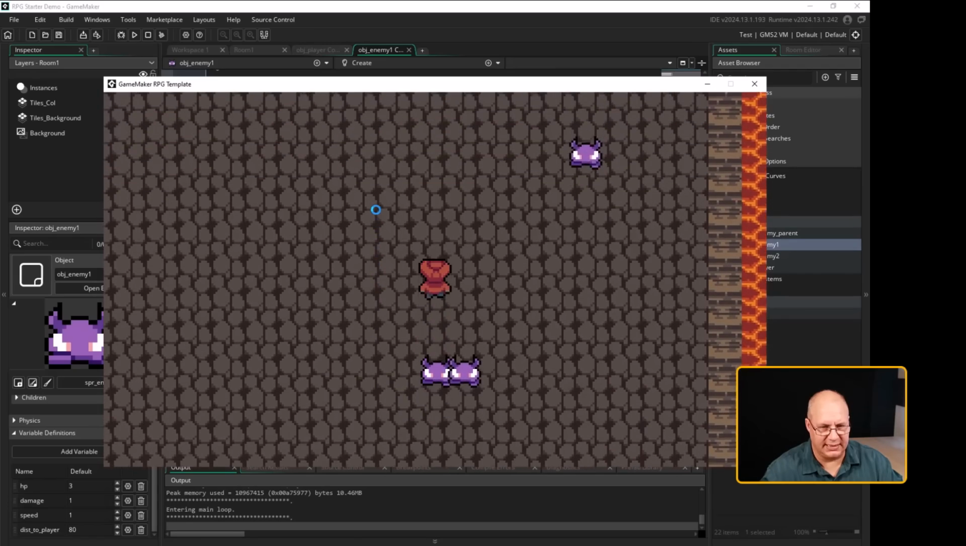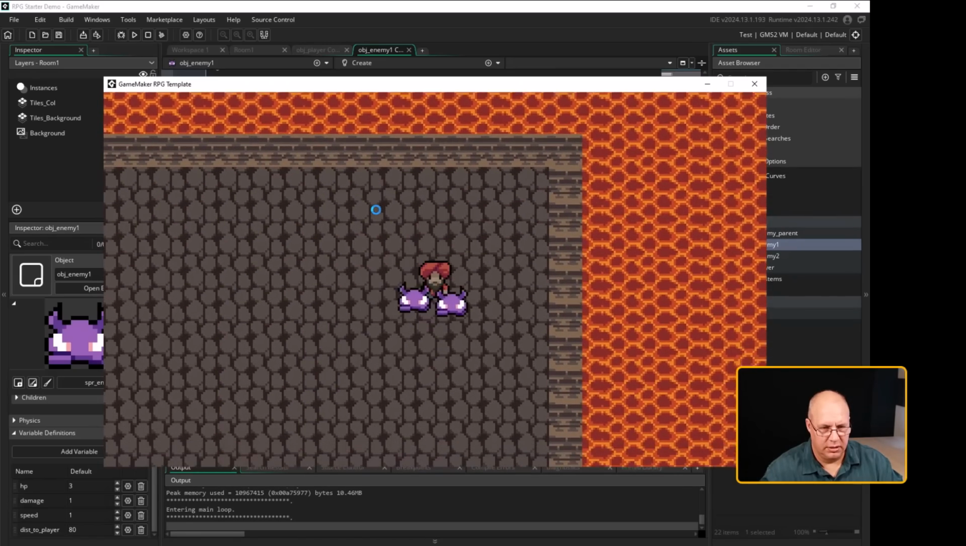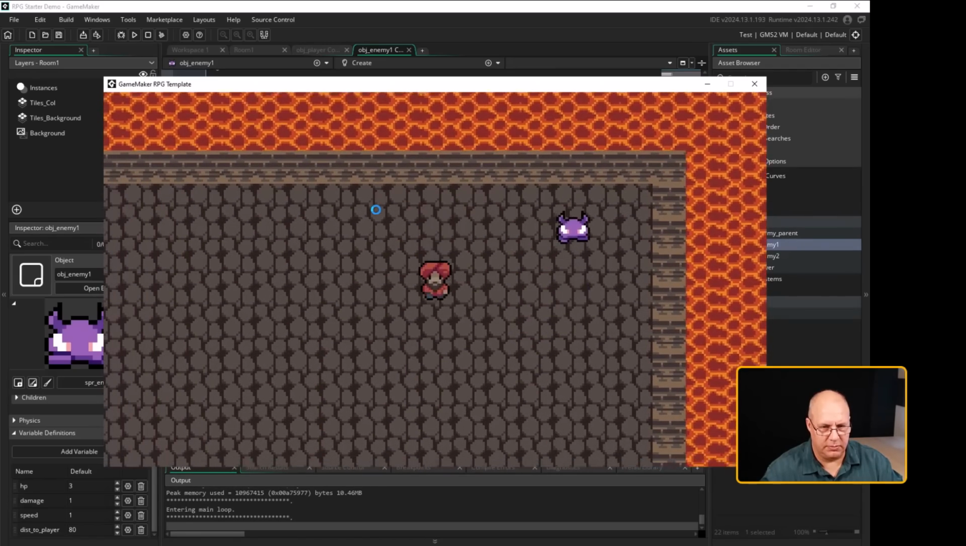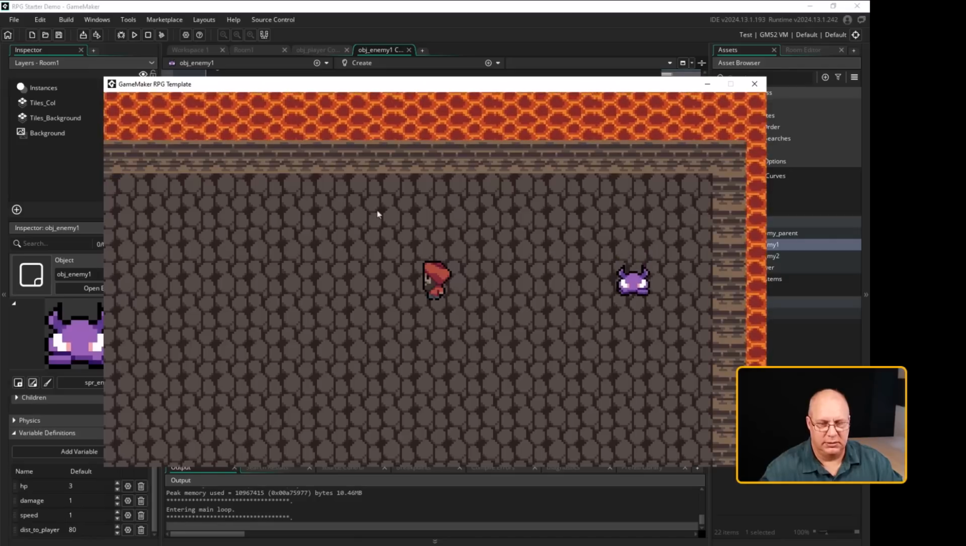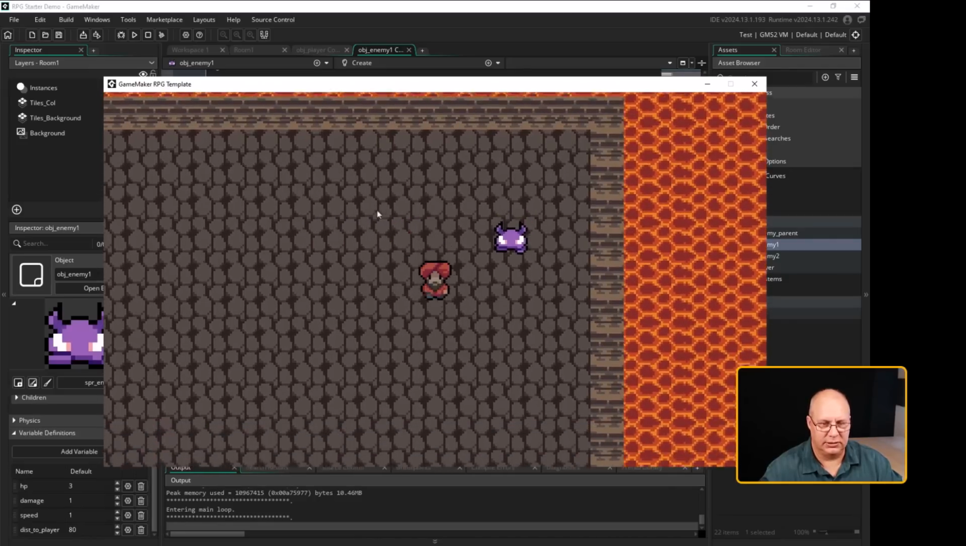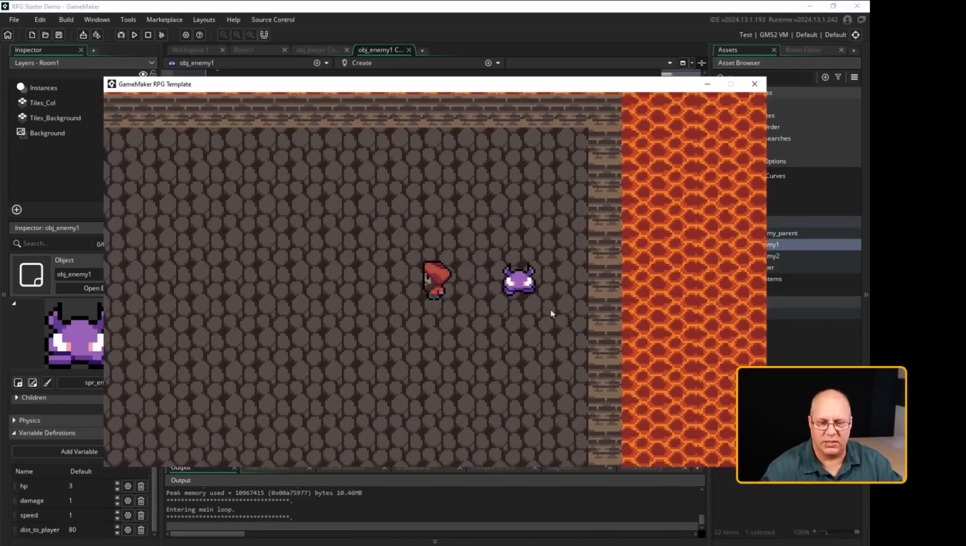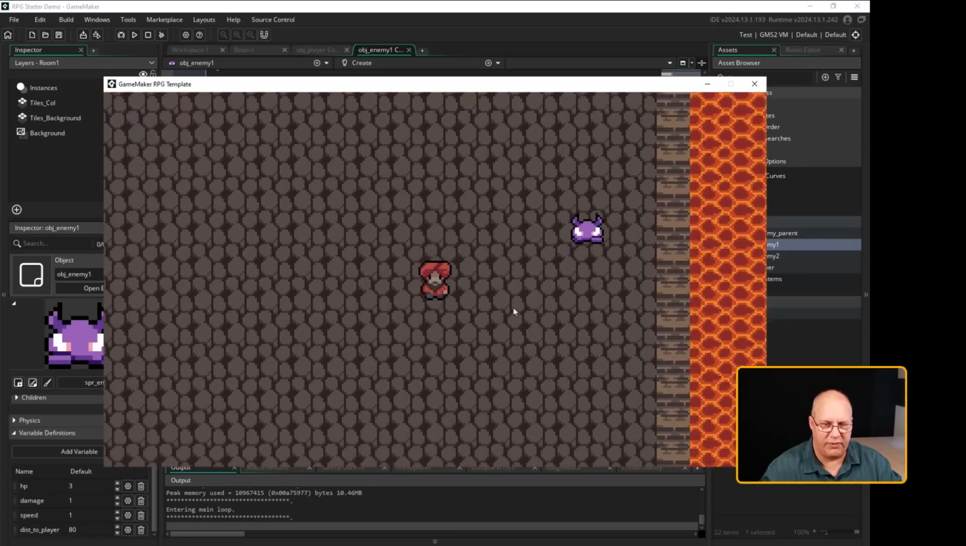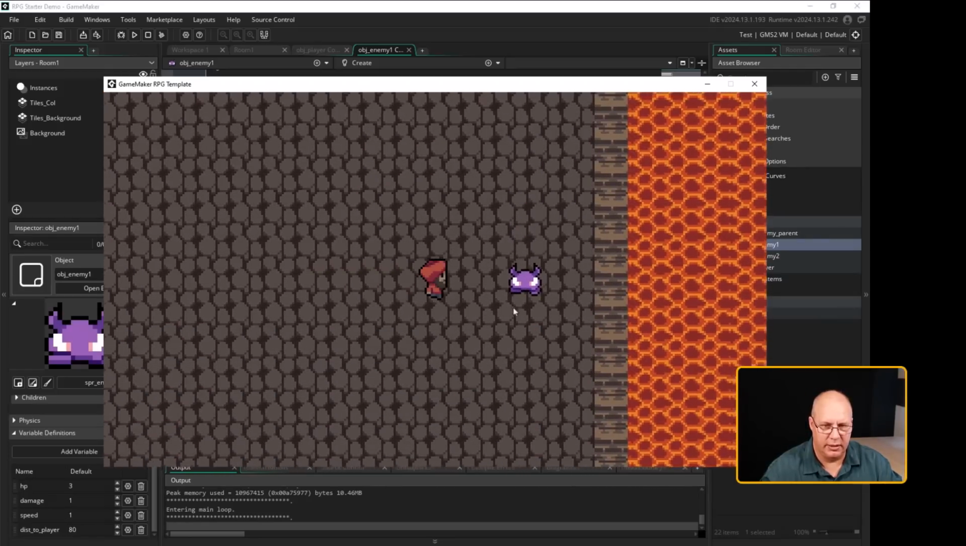Now you can see that as they follow, they don't try to line up. Oh, they just did. That's not supposed to happen. So we'll have to go in and test that to figure out what's going on. But you saw it was keeping away from it for a little while, which is what we wanted.